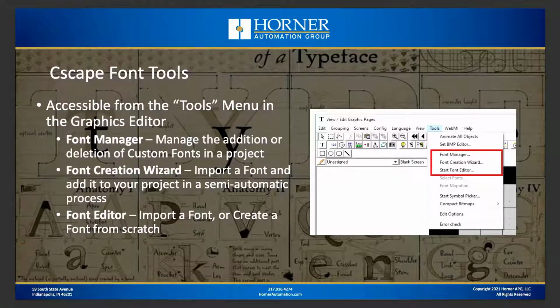Okay, let's talk a little bit about the font tools that are available in Cscape. There are 3 of them. You've got the Font Manager. What's the Font Manager for? Well, it's to manage the addition of custom fonts or deleting custom fonts, or even to replace a custom font that you may have been using previously and you want to replace with a slightly different one.